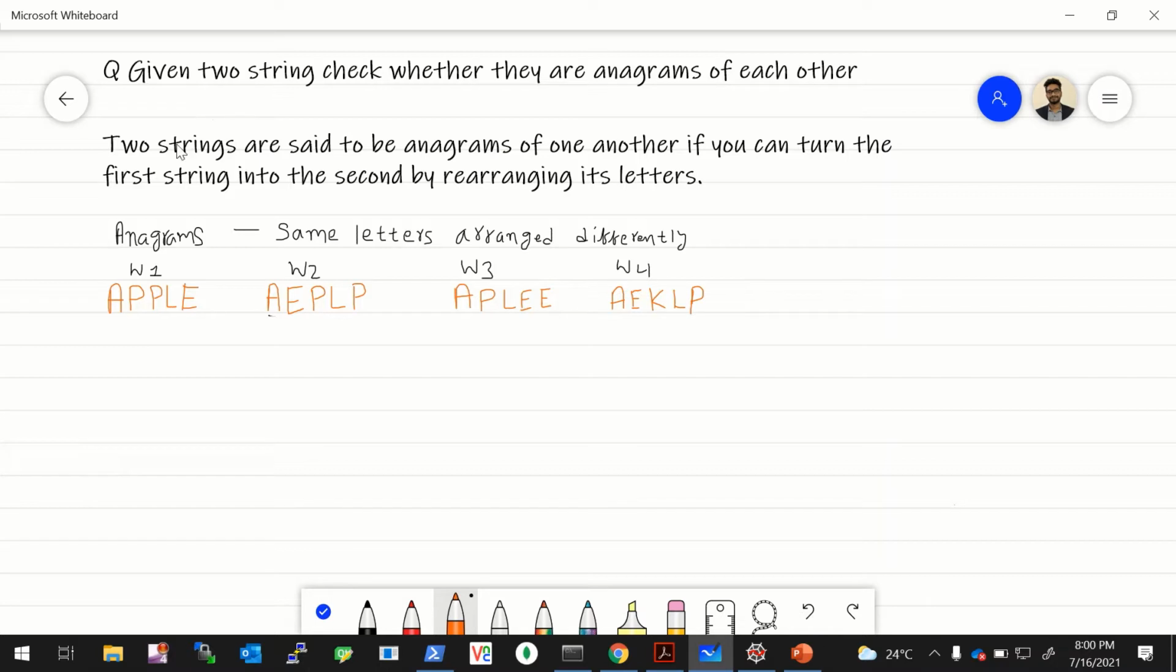So the definition is that two strings are said to be anagrams of one another if you can turn the first string into the second by rearranging its letters. So in short, if two strings have exactly the same letters, but they can be arranged differently, then they can be called anagrams of each other. So let's see with an example.